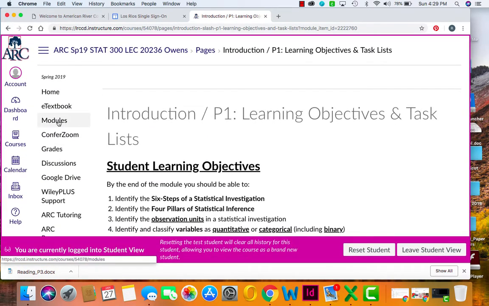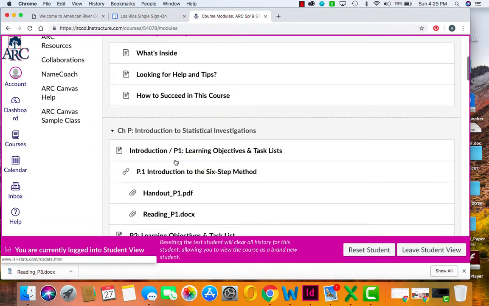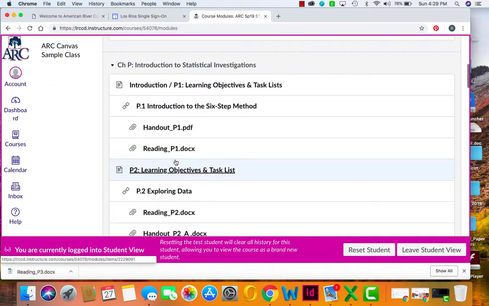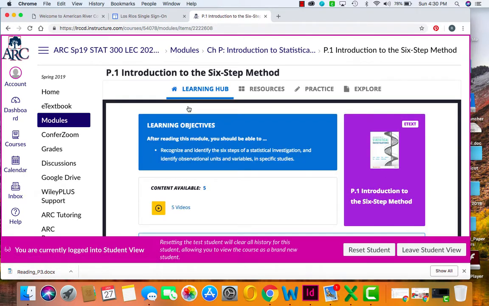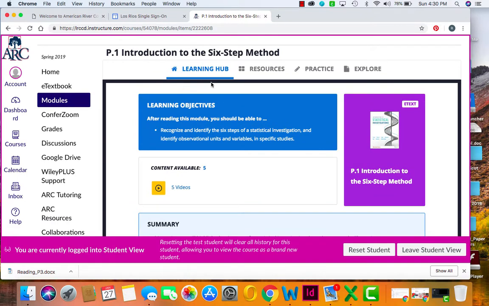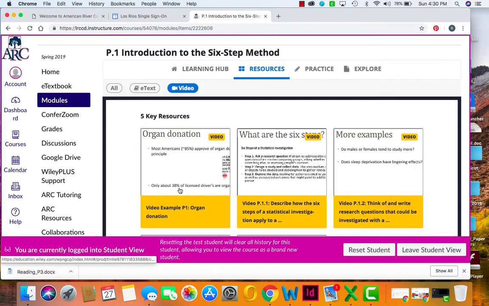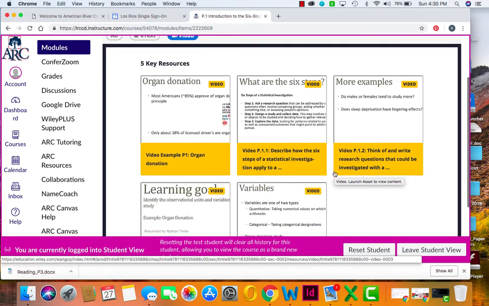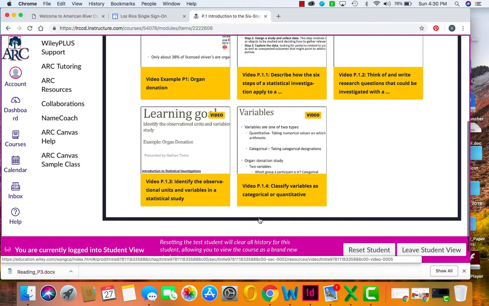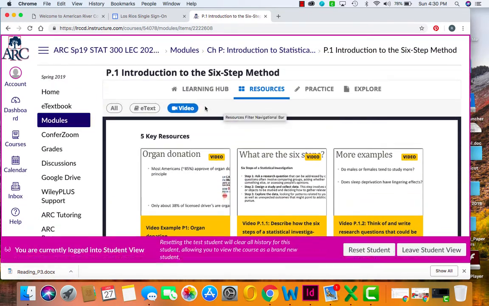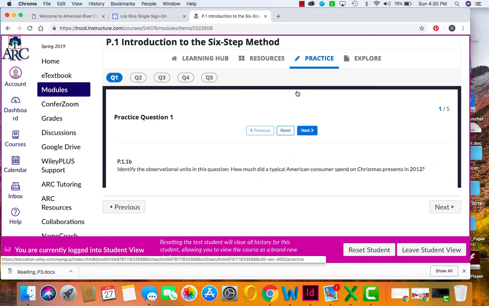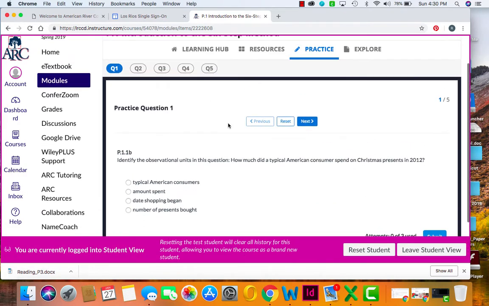From here, I just want to show you again in P1, when you click on this link, the one that says P1 Introduction to the 6-Step Method, you will have access to the textbook, which has the Learning Hub. It has 5 videos here that you can watch for detailed explanations on the different topics, and the practice problems. In this case, you have 5 practice problems.